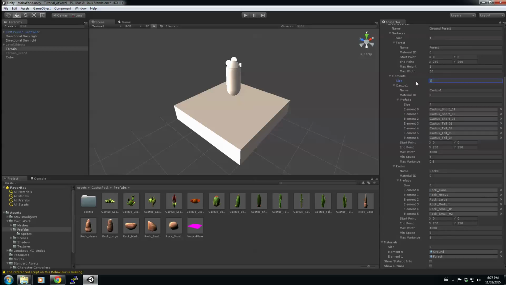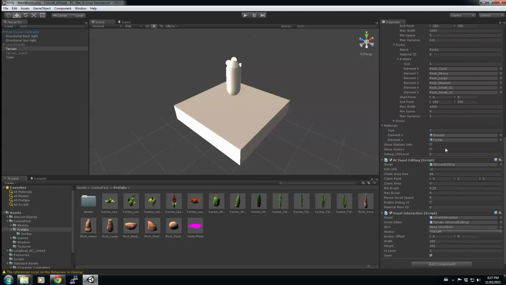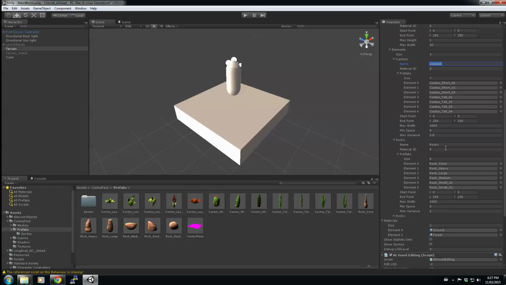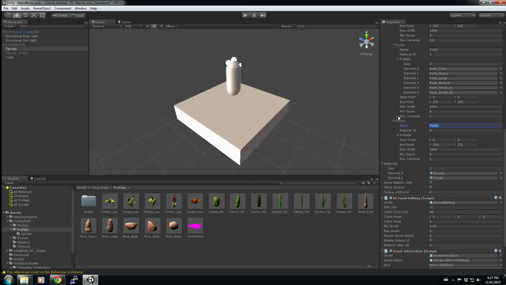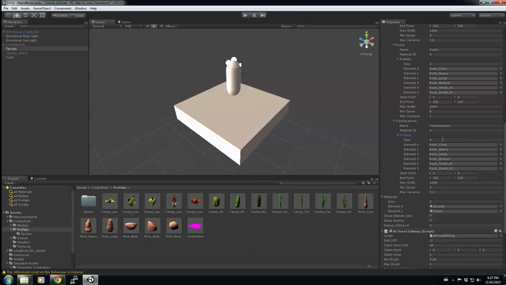So I'll put another element and I'll add cactus leaves. 1, 2, 3, 4, 5 of those. And here I want them closer together, so I would say like, I don't know, 3. Let's put 0.2 here. And we will have 5 prefabs.